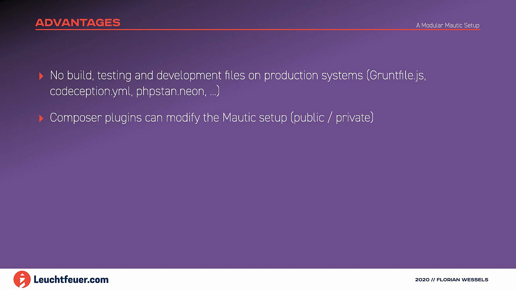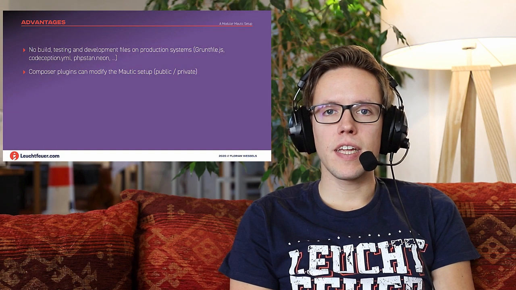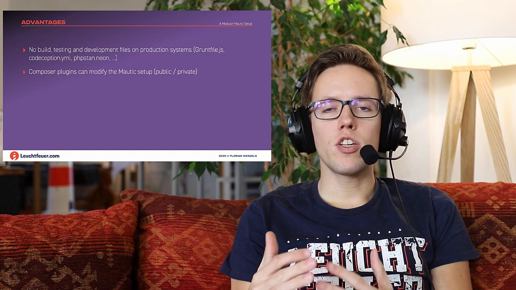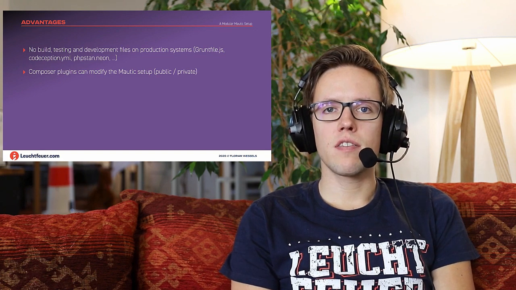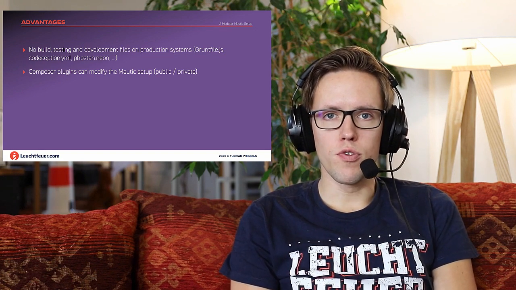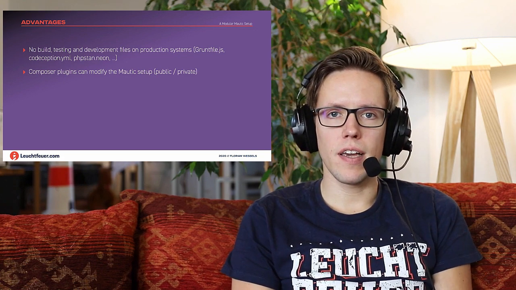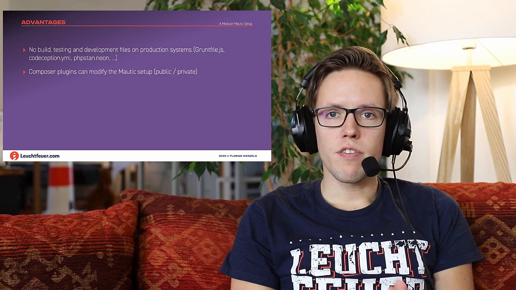In TYPO3, we have a Composer plugin which is called Secure Web, and it takes care of the location of files, so where files are located. Basically, only the files that are allowed to be accessed by the user, so the index.php file or assets like CSS files or JavaScript files, are located in a public directory, and your virtual host or the document root will point to that public directory. All other files are located in a private directory on the same system. So the PHP code maybe, or other files that you don't want to access directly via browser.